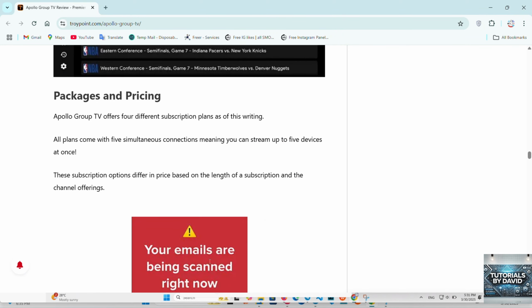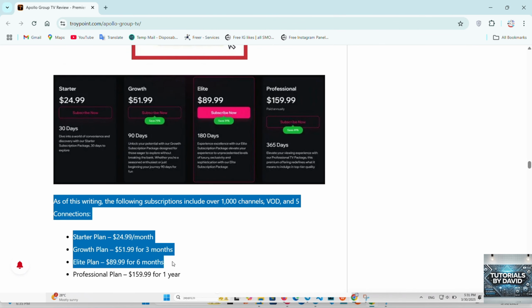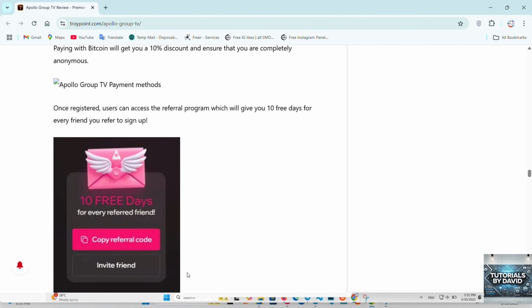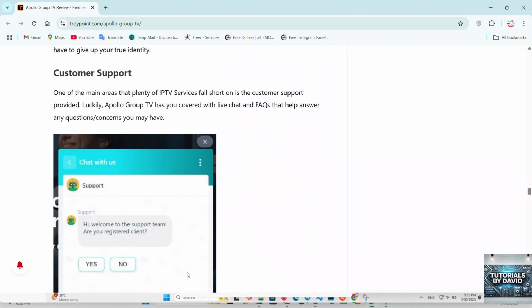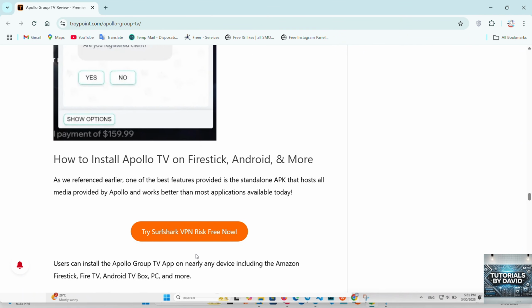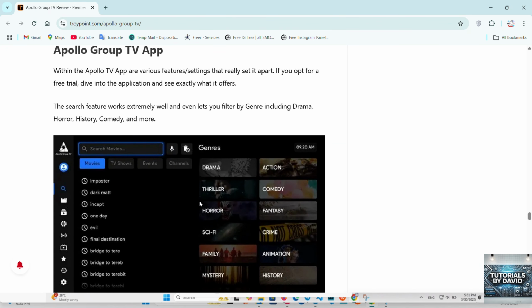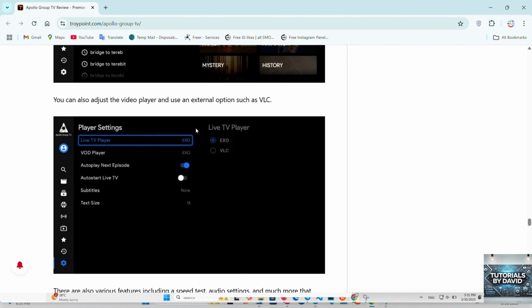Step 4. Open Apollo Group TV. After installation, go back to your home screen and launch Apollo Group TV. You will be asked to log in with your account details. 1. If you don't have an account, create one by following the on-screen instructions. 2. Once logged in, you'll have access to a wide variety of TV shows, live channels, and movies.